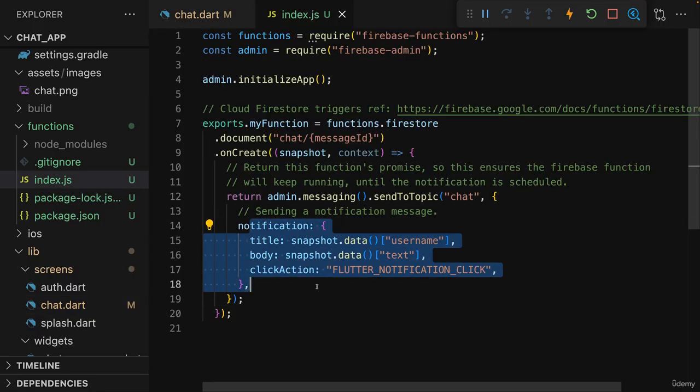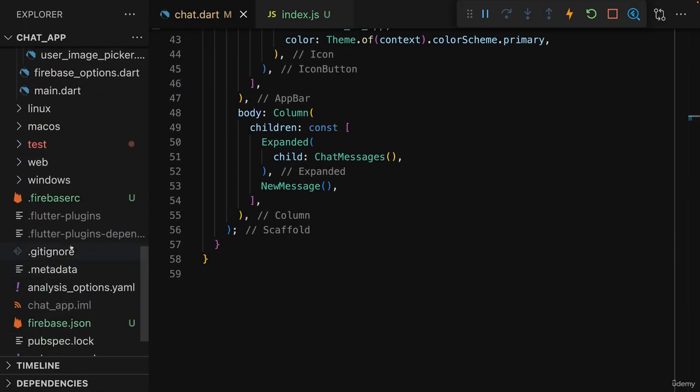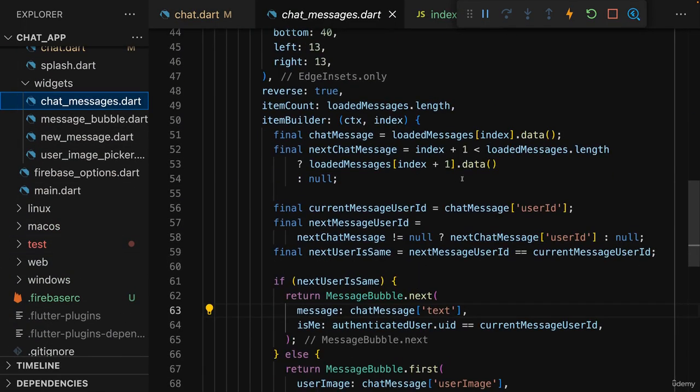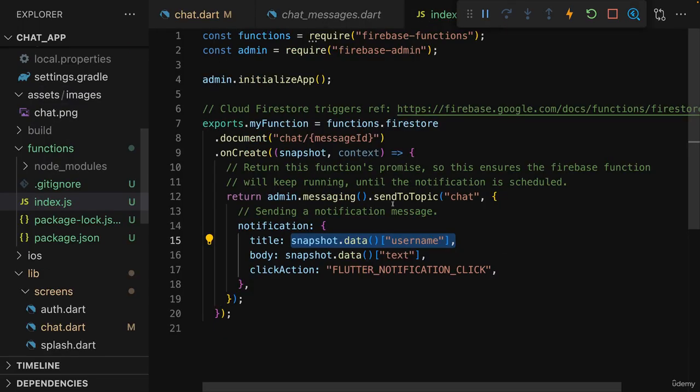And then as a next step, the notification that is sent is configured by giving it a title that's coming from the snapshot data, so from the document that was added to Firestore. And here I'm accessing the username. And this code indeed does look quite similar to what we did here in our Flutter app when we output our chat messages. There we also worked with that snapshot data in the end, and we accessed the username and the text like this. We're doing a similar thing here and setting the username as a title and then the message text as a body.